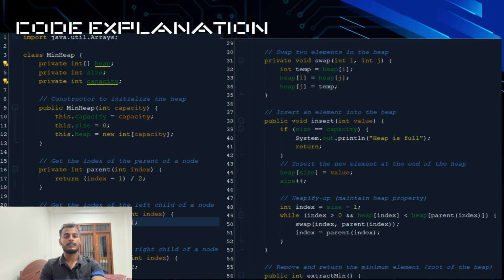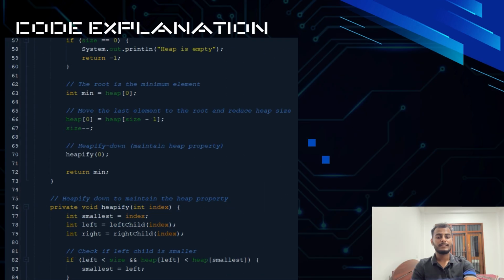Now the extract min method. It removes and returns the minimum element, which is always at the root. It's in line 56 to 73. First we store the root, the minimum element, in the variable min. We then replace the root with the last element in the heap and decrease the size. After that, we call heapify to restore the heap property by moving the new root downwards, ensuring the smallest element remains at the root.